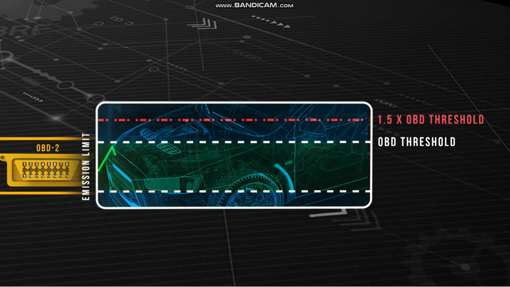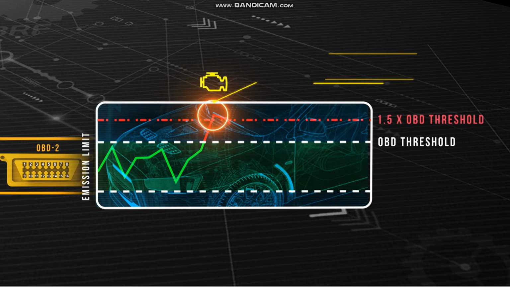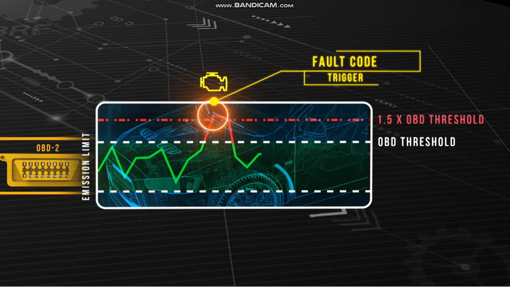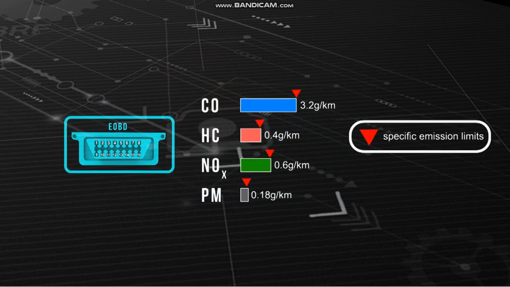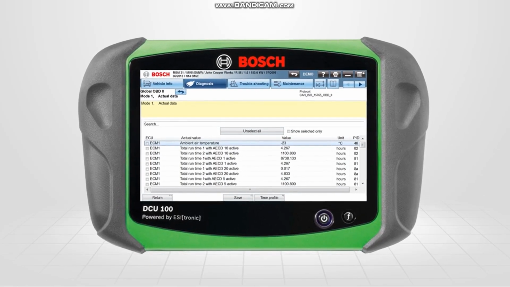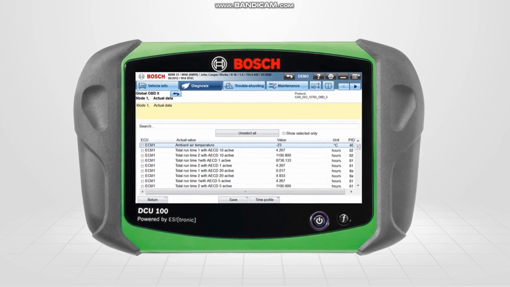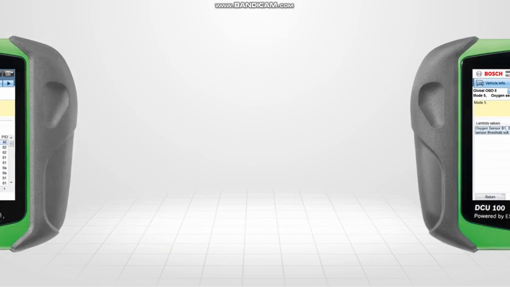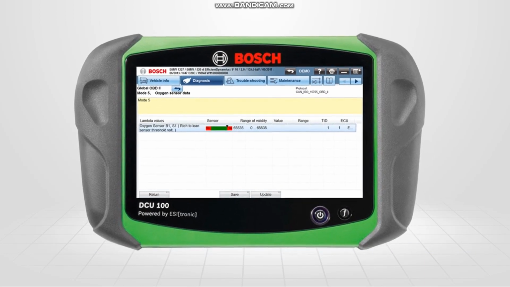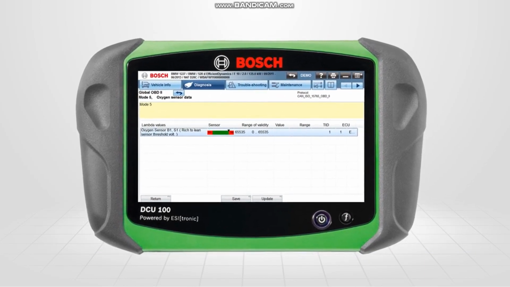For all vehicles conforming to OBD2 standards, the trigger activation for a fault code, or MIL illumination, will typically be 1.5 times the standard the vehicle was manufactured to comply with, whereas under EOBD, the trigger activation is based on exceeding specific limits. With both OBD2 and EOBD, these emission levels are modelled or calculated based on the engine operating conditions and the actual readings from various vehicle sensors, including the oxygen sensor.